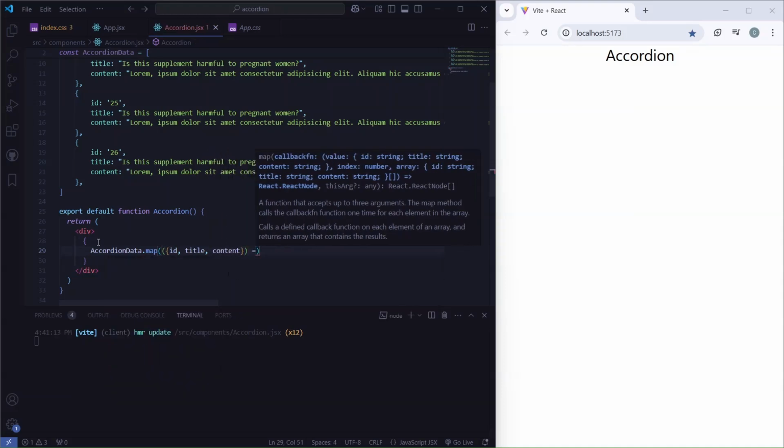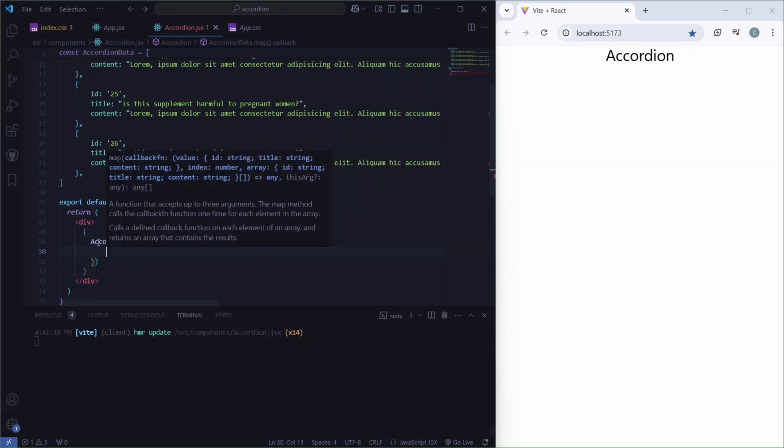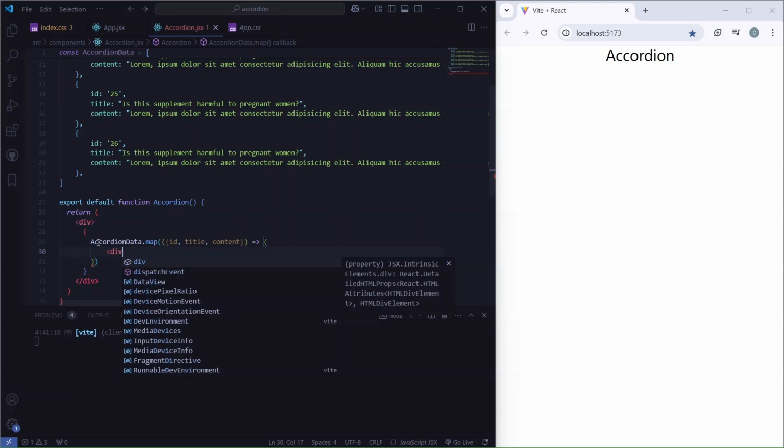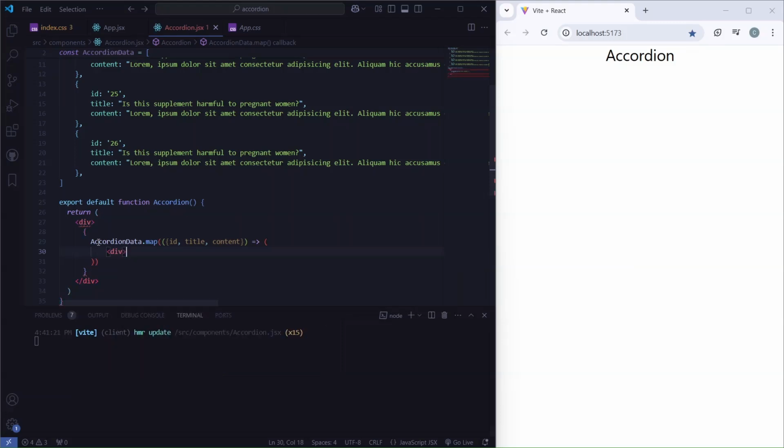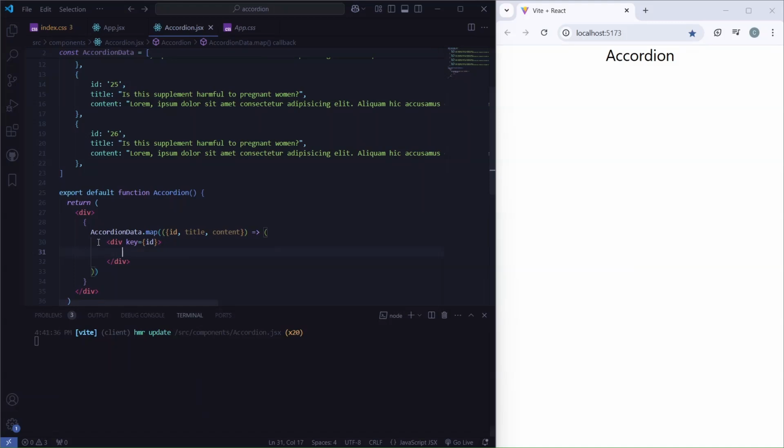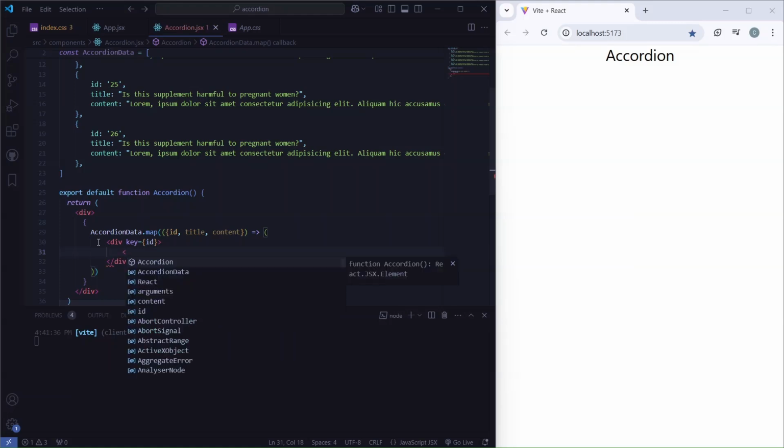Also, for each accordion item we will return a parent div like this, right? And the key is going to be our ID. Inside our div, we would render our title inside the div as well as our content in the div. So this is what it's going to look like.